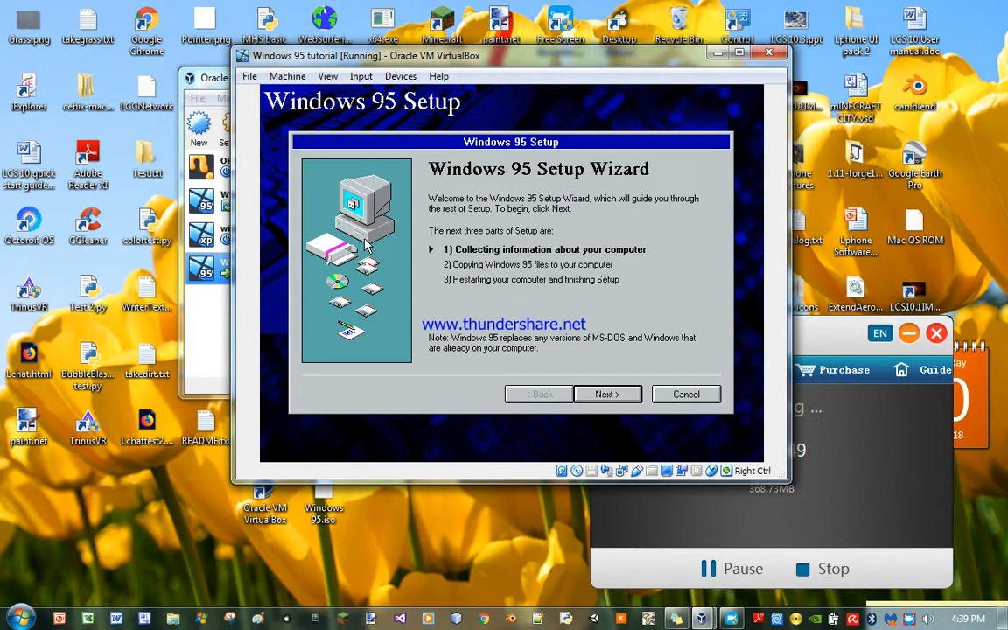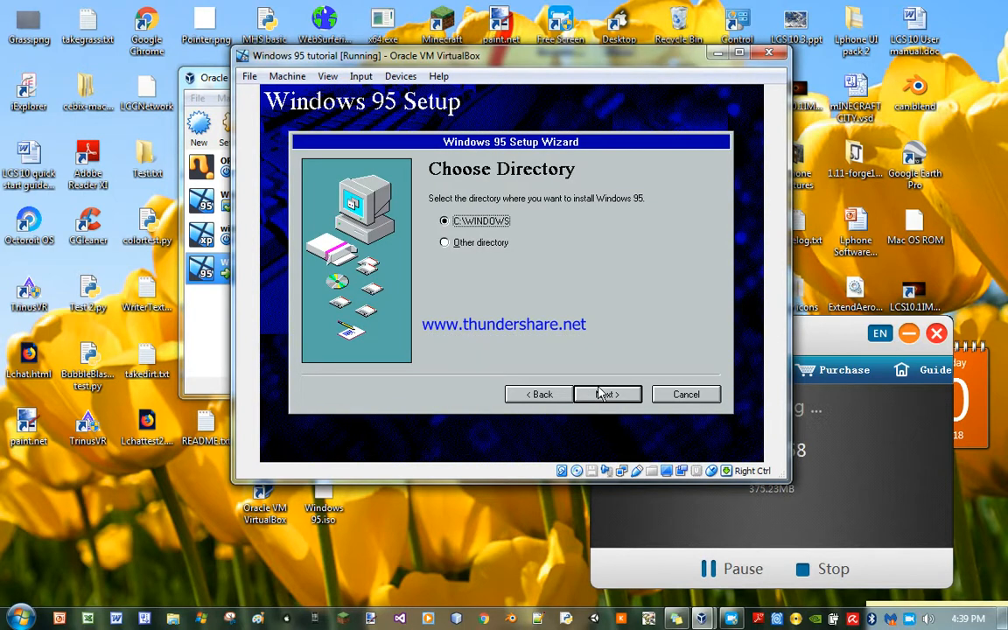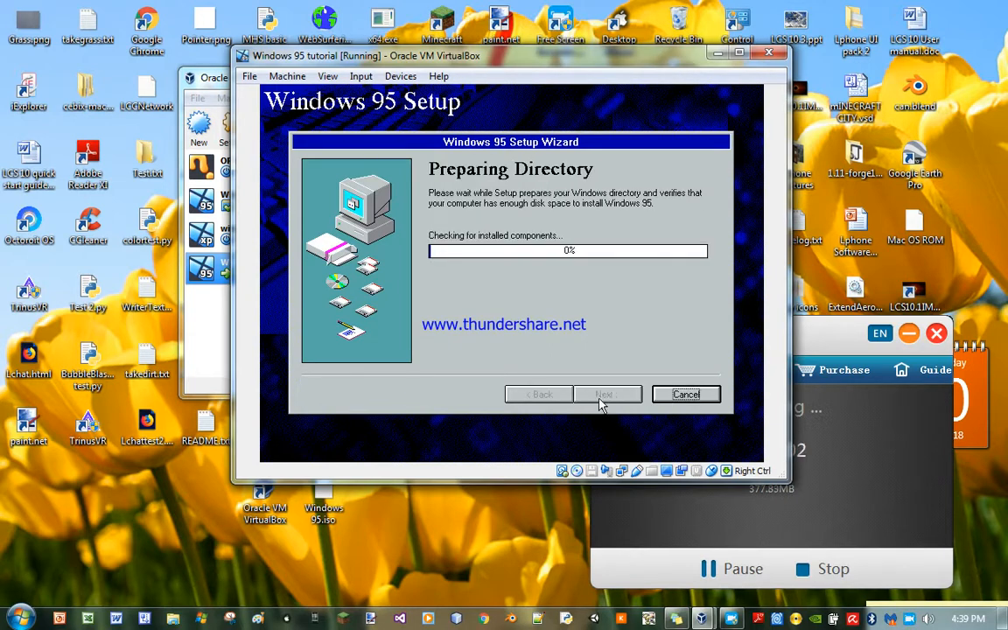Alright. I have to say, though, I really like the Windows 95 bitmap graphics, or whatever you call them, but alright, so we're just gonna click next here, or return. Next. Alright, we'll let this load.